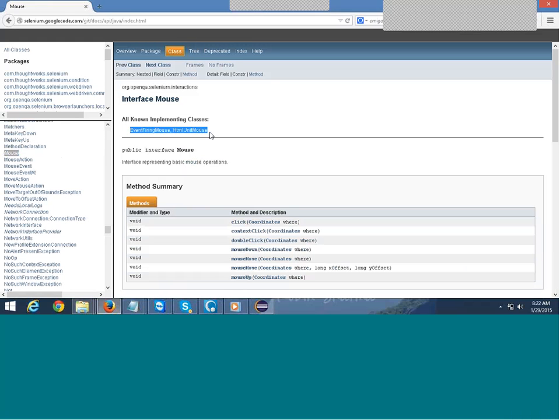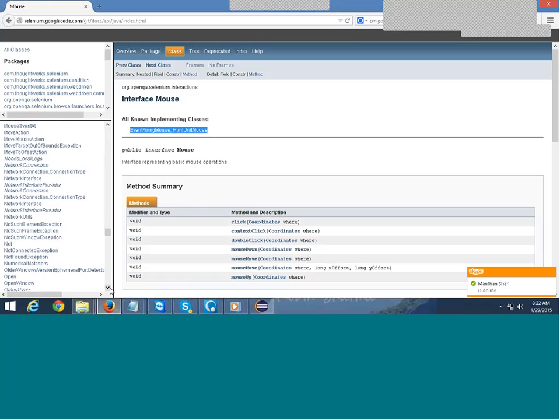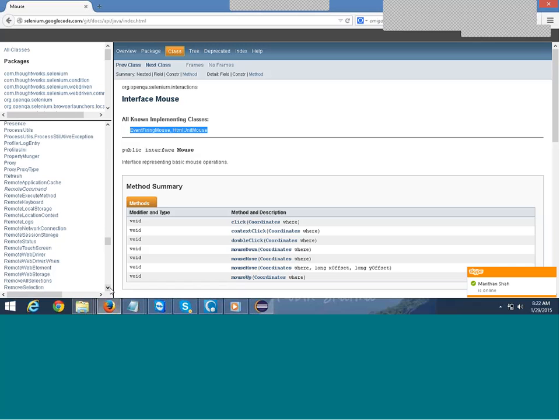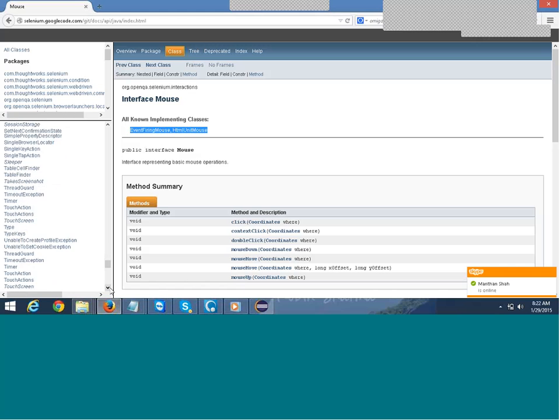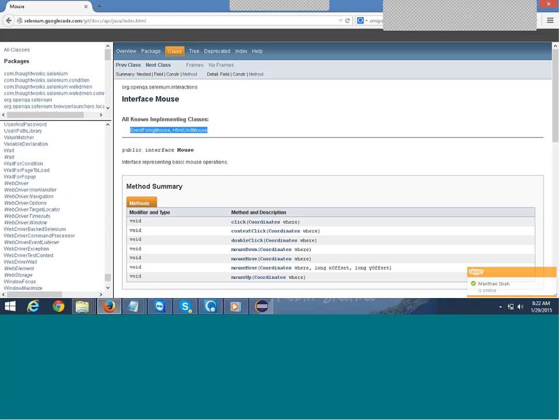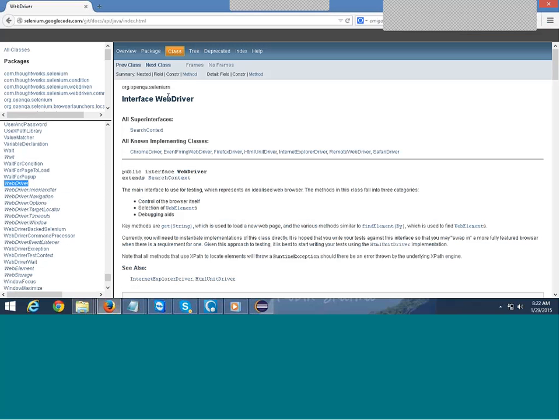Alright, I hope you got my point. Fine. Similarly, everybody has heard about WebDriver, right? The word WebDriver. WebDriver is actually an interface inside Selenium. It is the main interface. The whole story starts from here.